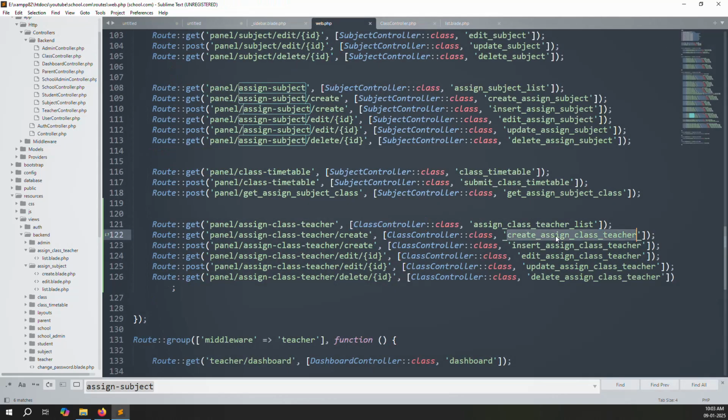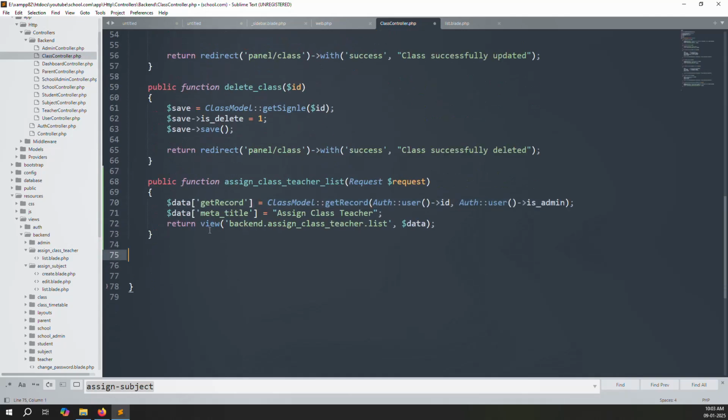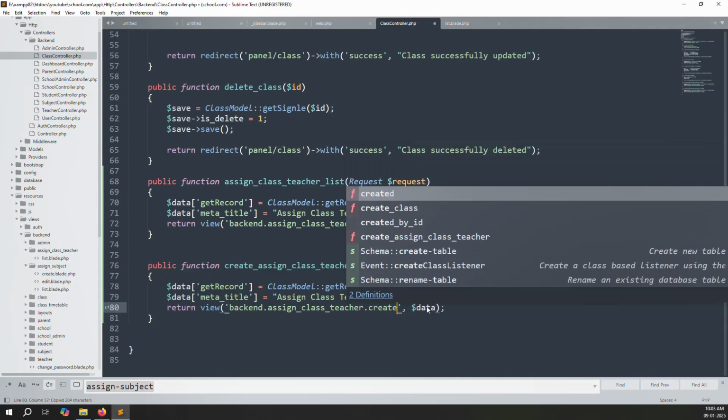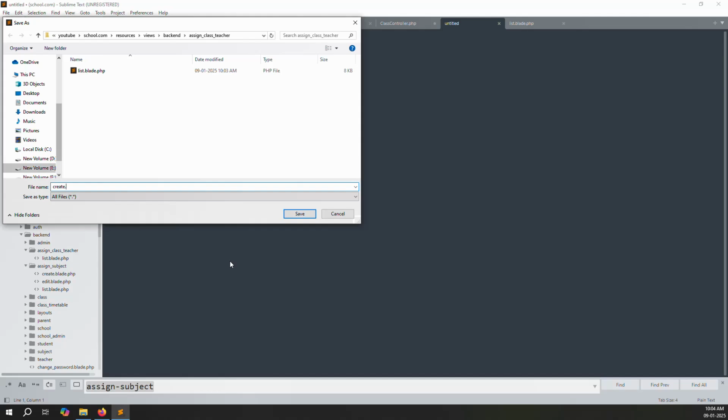Now we need to create a new function, create assign class teachers. So just go to the class controller again, and here you can put a function create assign class teachers, and here you can put a request $request, and you can copy the above one and put it here, and here you can change to create because we need to create a file, this is the reason. And here also you can change to create assign class teachers. Let's go back again and create a new file .blade.php.